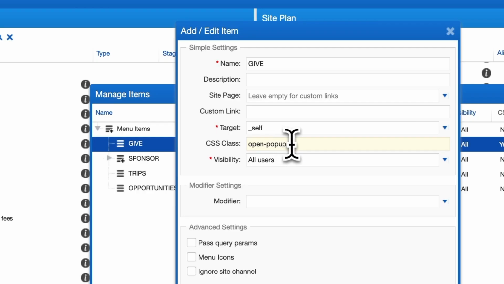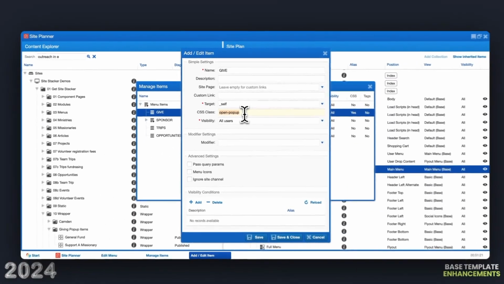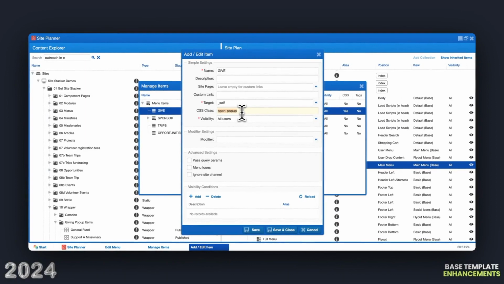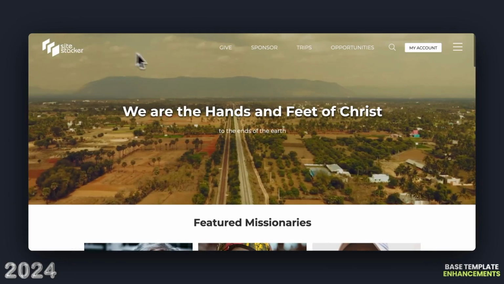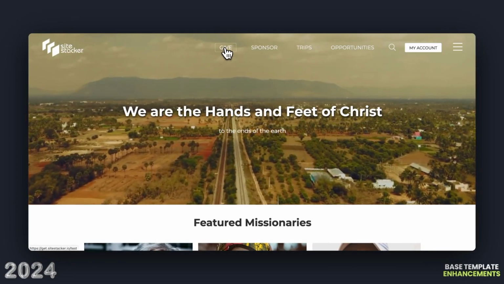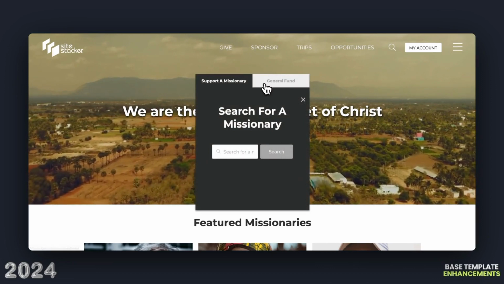Now all you're going to do here is add this class to the CSS class field. I currently already have it in there just because I've already messed around in here, but you probably don't have it there. So all you're going to need to do is add open-popup and then save and close. Now when we go to the front end, you should be good to refresh. And then when you select that menu item, there's your pop-up.